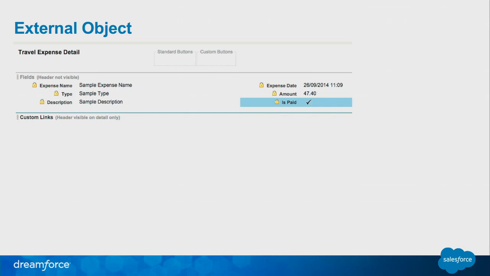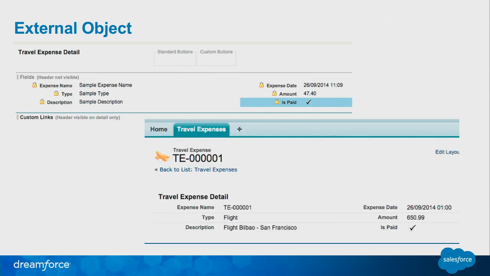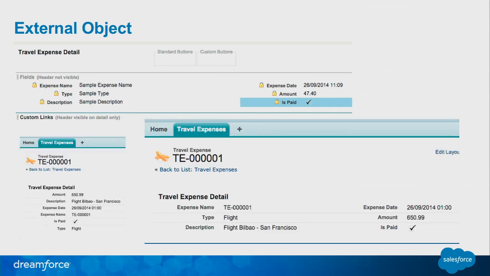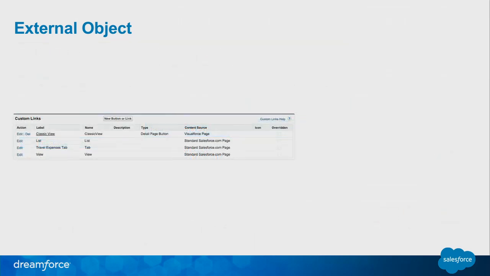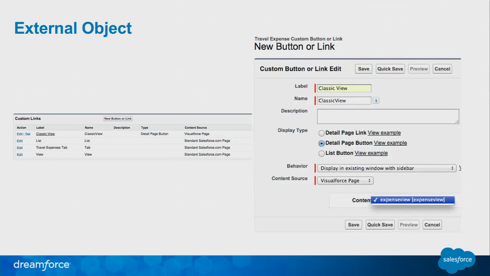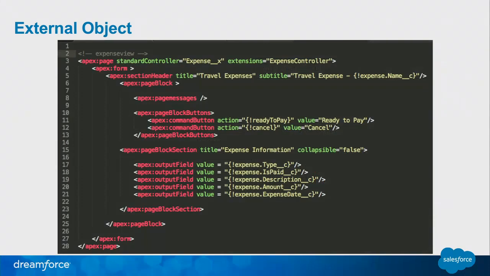Then we can follow scrolling down this external object, and we are able to see the page layout. We are able to modify it and get the look and feel that we prefer. So in my case, I want it this way instead of the standard UI that they offer. And finally, as I showed you before, we are able to create some custom buttons as well. In my case, I created a button called Classic View that is related to a Visualforce page. As you can see, the Visualforce page is a simple one.